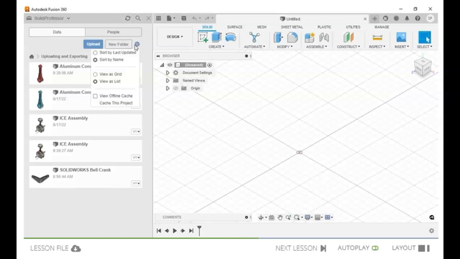Another concept I want to address quickly is that while data is stored in the cloud, any Fusion 360 projects that are actively being worked on will be cached locally to your computer. This allows you to work on Fusion 360 projects while you're disconnected from the internet. Using this gear icon, you can make sure that critical projects are always cached locally, in case you might be without internet.